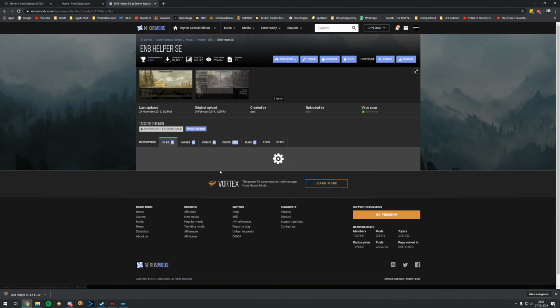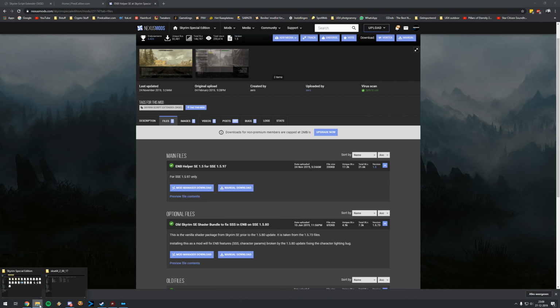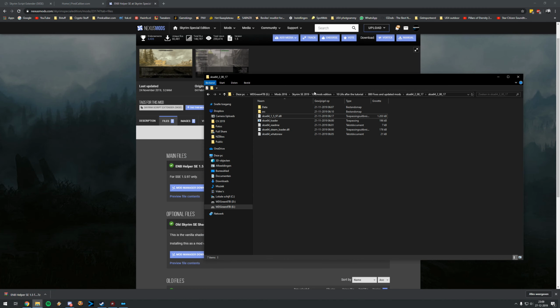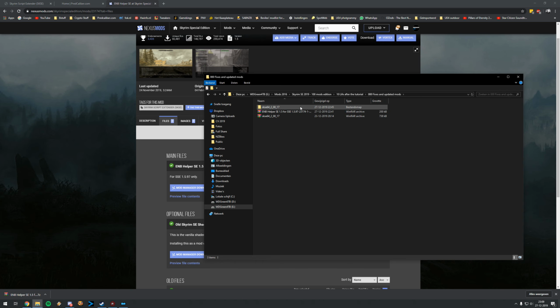Then you can go to files and download the latest version here, which is this one. I'm not sure if there's a new update already by the time I show this, but otherwise, it's the same drill. So download this version as well. What I have here is a new folder I created after the tutorial, and I called it live after the tutorial. I put all my mods here, which I install after my tutorial mods, and also a special folder for fixes and updated mods.